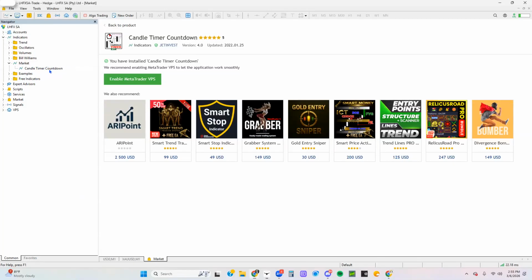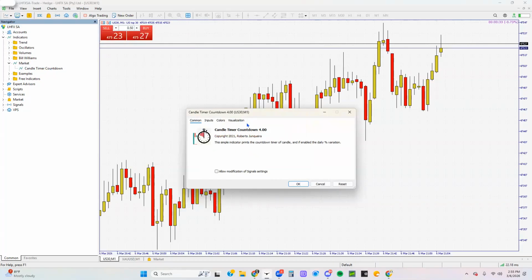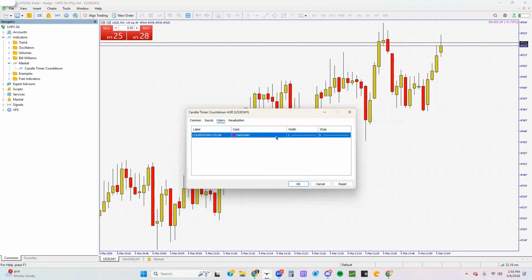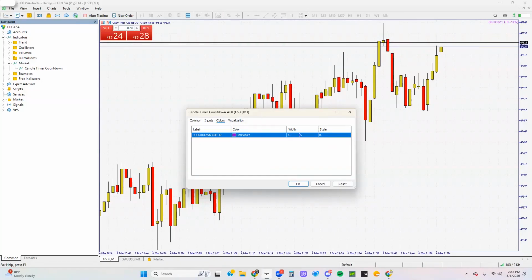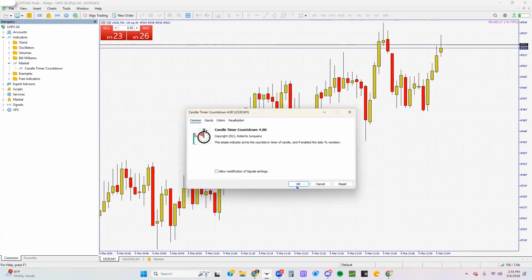Once you see that, you want to double tap on it. And as you do so, it's going to pop up here. When it pops up, it says common, inputs, colors, visualization, and so forth. Again, you can do however you feel to do so. As you guys can see on the top right of the screen, it is now showing the candle timer countdown. Again, colors up to you, width, size, everything. It's based off of how you want to go about doing so.